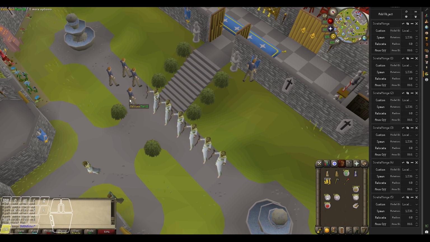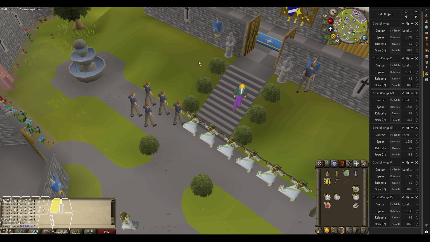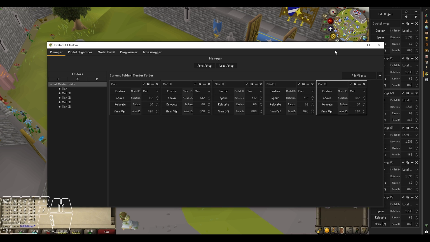Again, I'm just using Control Scroll to move through all these different man objects. It's very handy to have a second monitor, so you can have the toolbox on one monitor and your RuneLite on the other. So I'm just going to give these guys an animation of dancing as well.